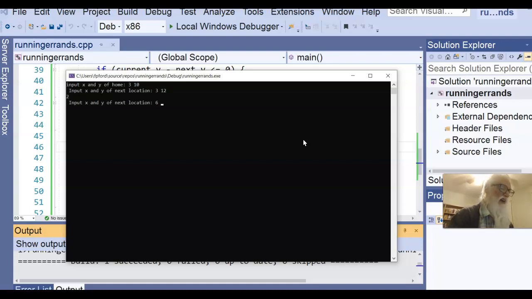6 and 8. The difference in the x's is 3. The difference in the y's is 4. 3 plus 4 is 7, plus 2, 9. Let's see now. Let's go 5 and 1.